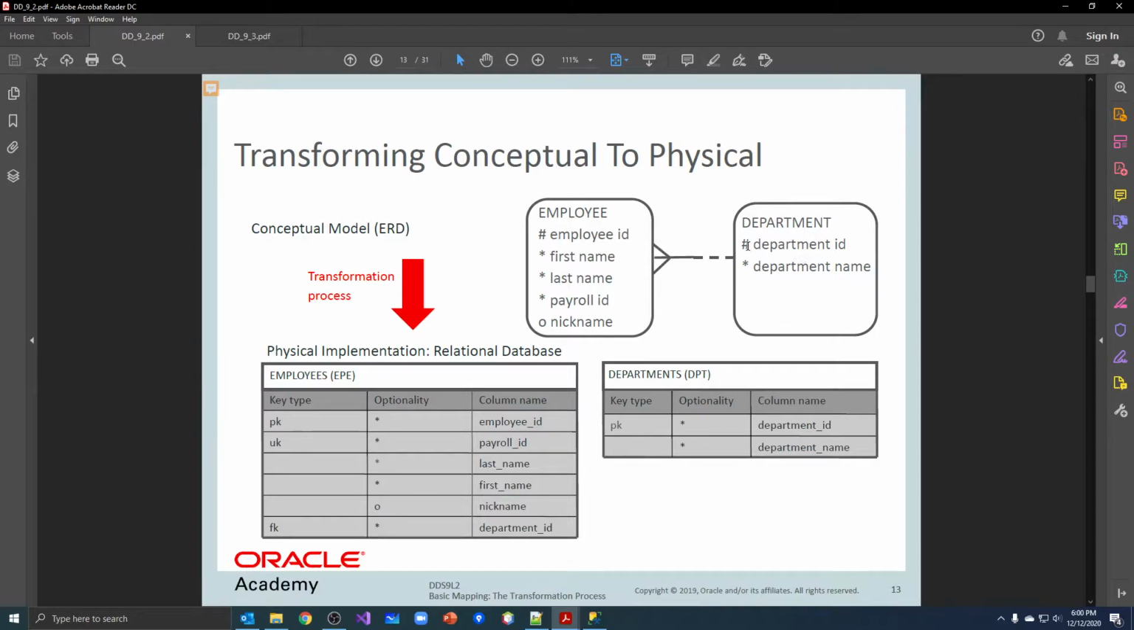We did the same thing for departments. The department table has an ID for the primary key, and it has a department name. Now, I didn't talk about this last row yet. Okay? This last row is a foreign key, and it does not have a matching attribute in our conceptual model. Okay? We add the foreign key because the foreign key is what establishes this relationship.